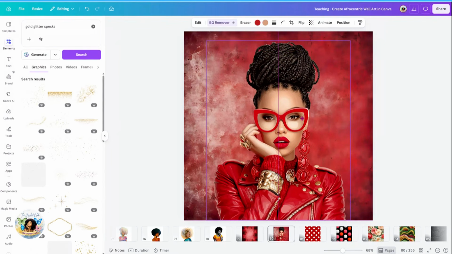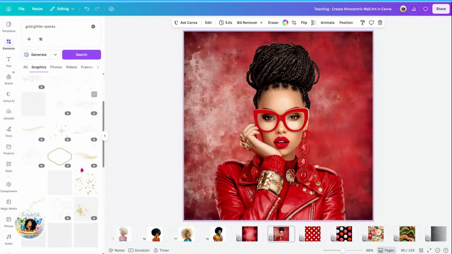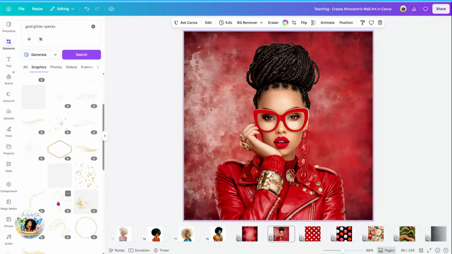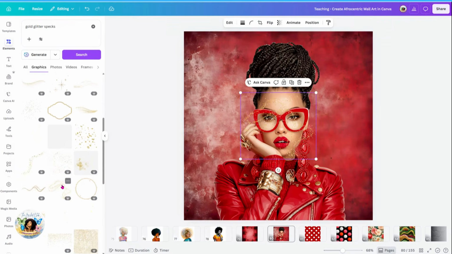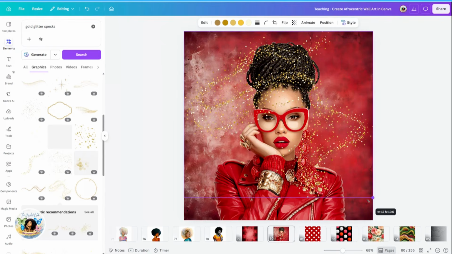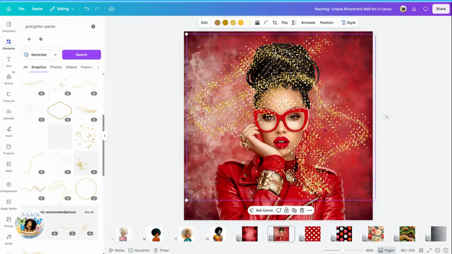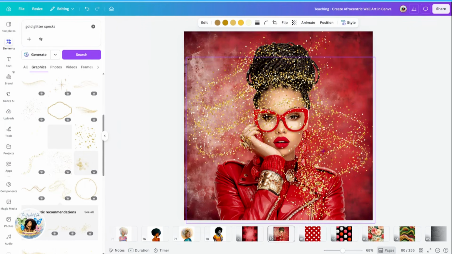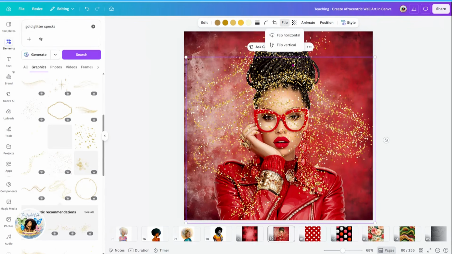So again, I think I want to add some elements around her. So I'm still in the Elements tab and I still have the gold glitter specks on here. So let me add some things on here. Let me add this. Okay, I like that. And let me duplicate that. Pull it down and I want to flip it. There we go.